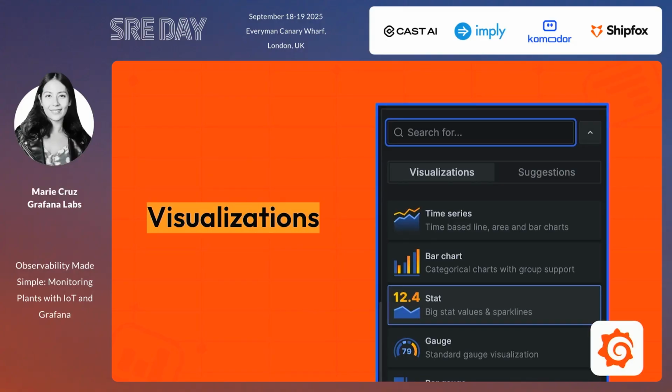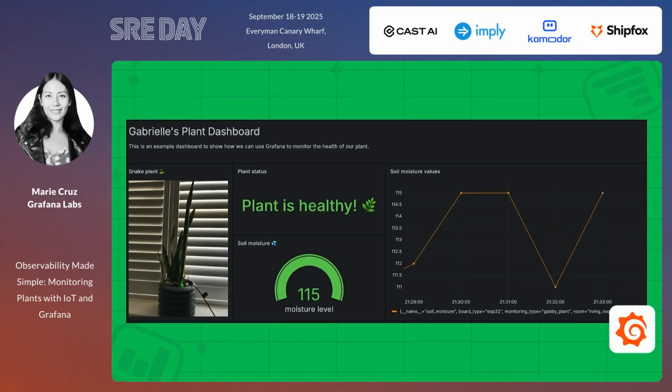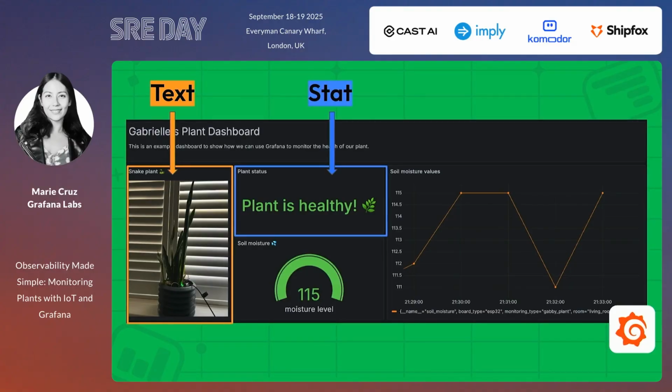We had the freedom to build the dashboard the way we wanted it, and we ended up with something like this. So our dashboard was a collection of multiple panels, all using Prometheus as the data source. And in terms of the individual panels, we used a text panel at first. This is just simple HTML code that adds the image of our houseplant. We also used a stat visualization.